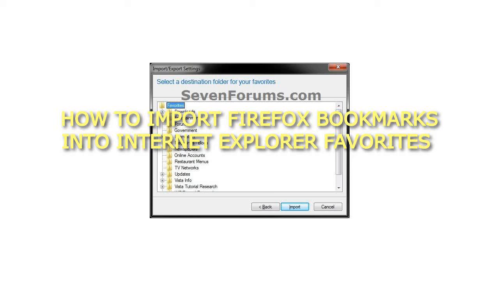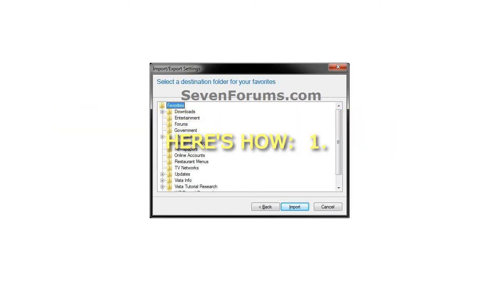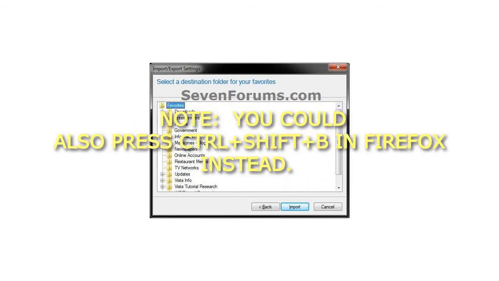How to import Firefox bookmarks into Internet Explorer favorites. Here's how. 1. Open Firefox and click on Bookmarks menu bar and on Show All Bookmarks. Note, you could also press Ctrl+Shift+B in Firefox instead.